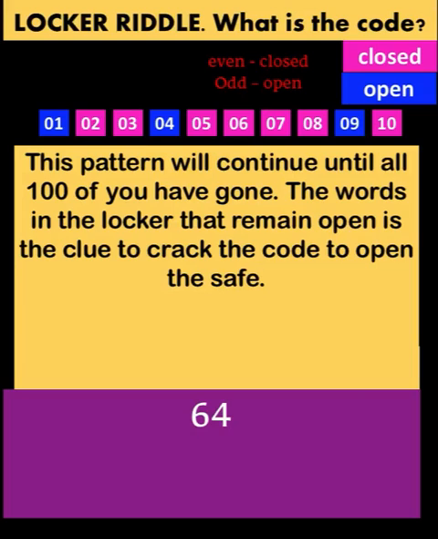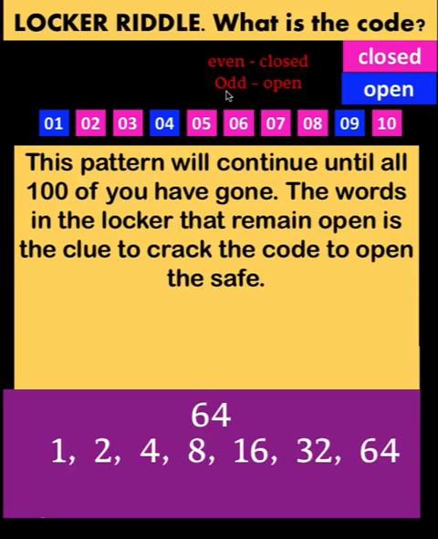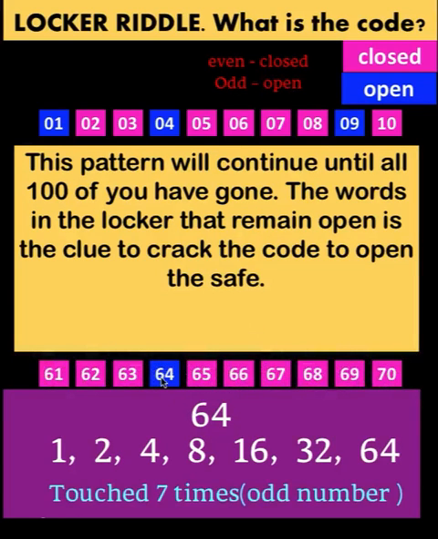To analyze it further, let's consider, let's say, locker number 64. Locker number 64 will be touched by number 1, number 2, number 4, number 8, number 16, number 32, and number 64, because 64 is a multiple of all these numbers, or 64 has the following numbers as its factors. And how many factors are there here? You have 1, 2, 3, 4, 5, 6, 7. 7 factors corresponding to the number of touches, and an odd number of factors results in an open locker. And so we predict that locker number 64 must be open.